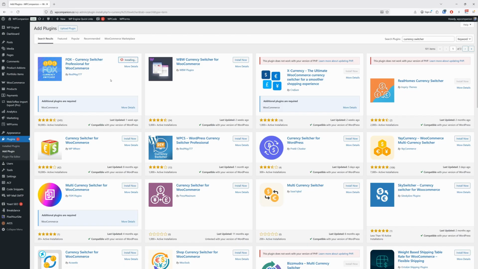And the free version of this plugin allows you to accept 2 currencies on your website, which should be enough for most Caribbean merchants. If you do want to accept more than 2 currencies, however, you're going to have to pay for the professional version of this plugin.